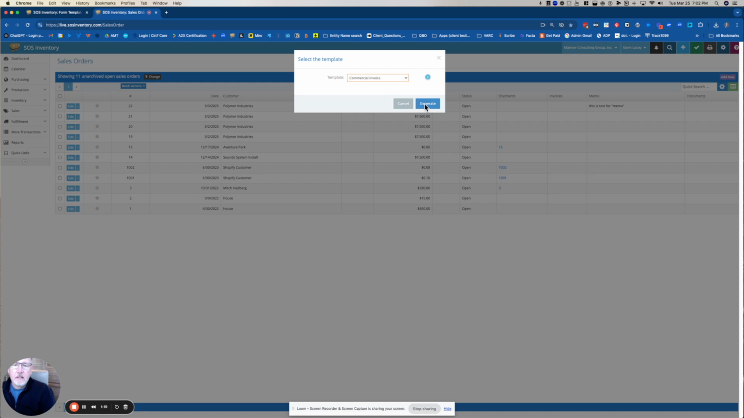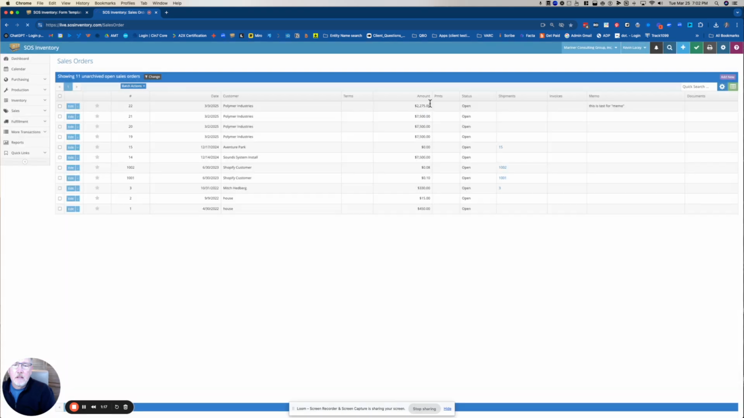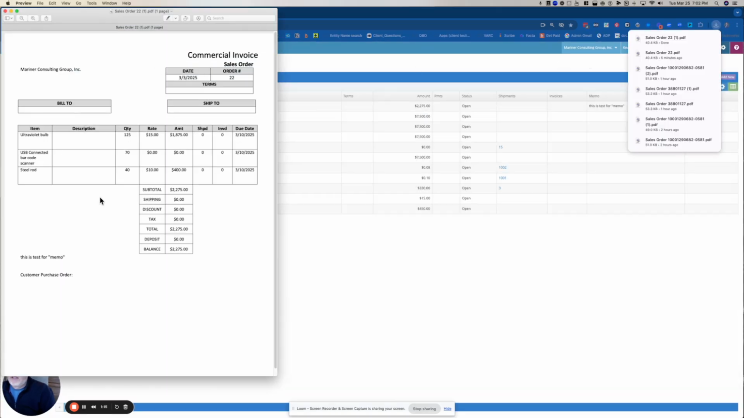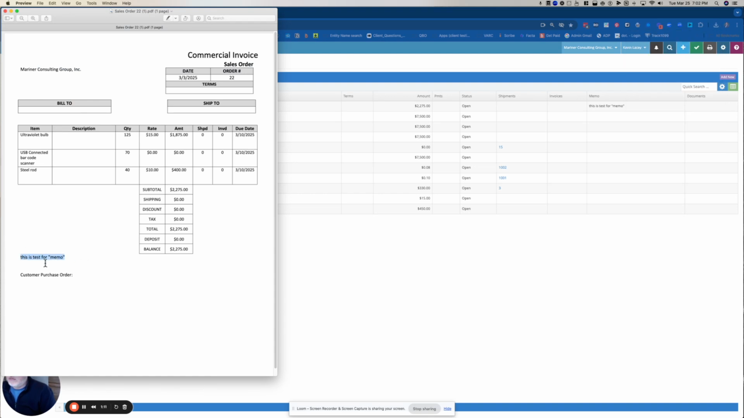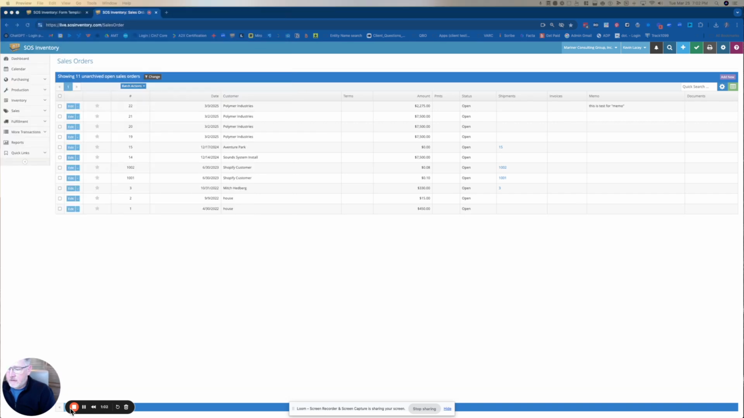And it will create a PDF, and you can see that the memo field that I was testing will be right there. That's the new field I added, and the header commercial invoice. And that's all there is to that.